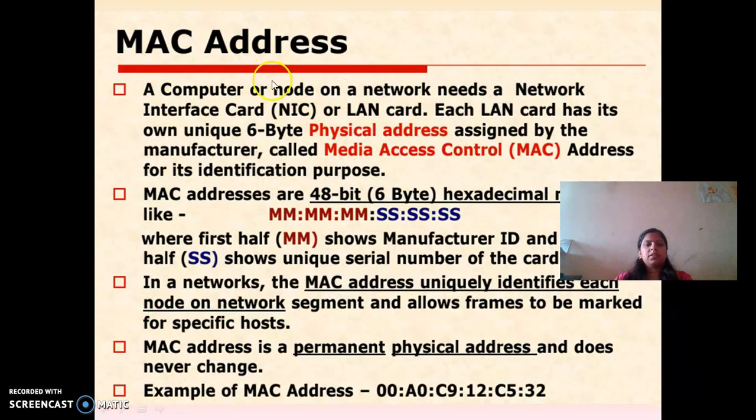The MAC address is a 6-byte hexadecimal address which will be divided into two main parts, that is the manufacturer address and the serial number of the card. The first three bytes will store the manufacturer ID. You can see here this is the example, and this is the example for the serial number of a card. It is permanent and it will uniquely identify the network.